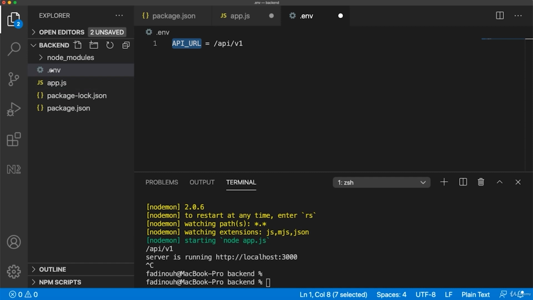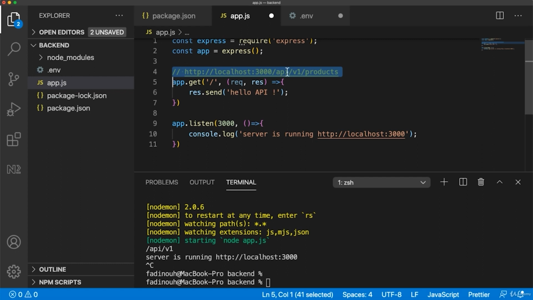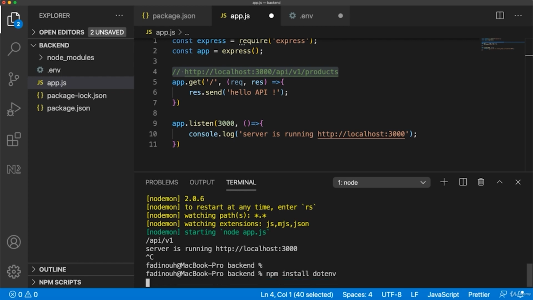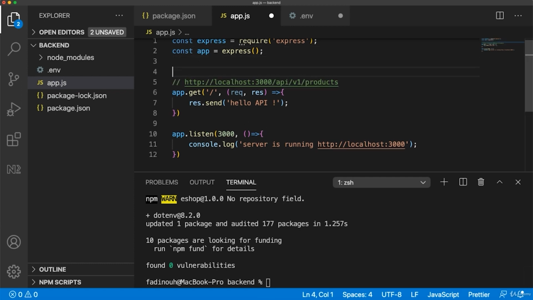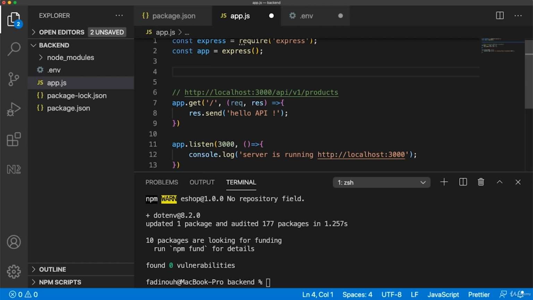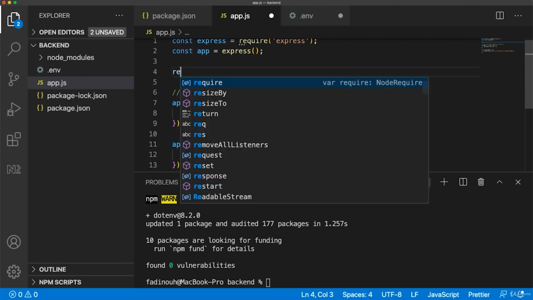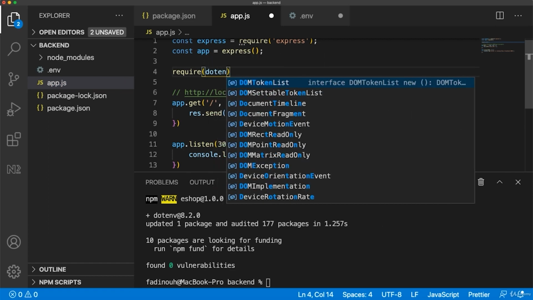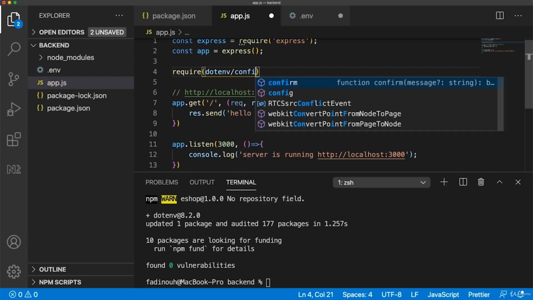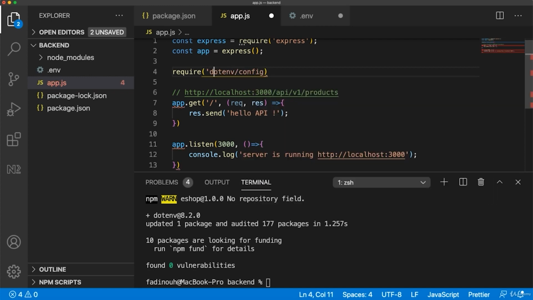But first, how can we read this variable from this file in our application? There is a library we can install from npm packages, called dotenv. So we can say npm install dotenv. And this library we can use in the app.js, in the root, no problem. So we can require this library, dotenv/config, and normally this should be in a string.